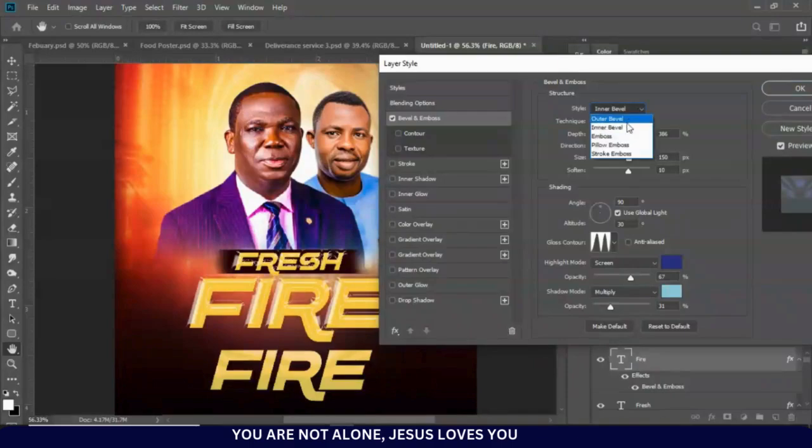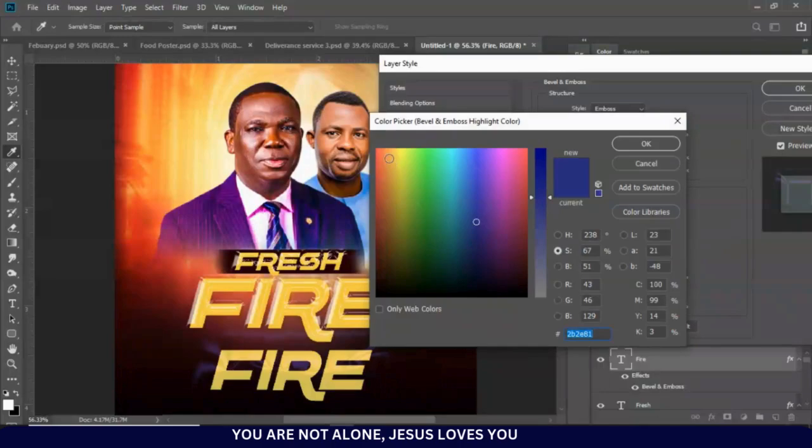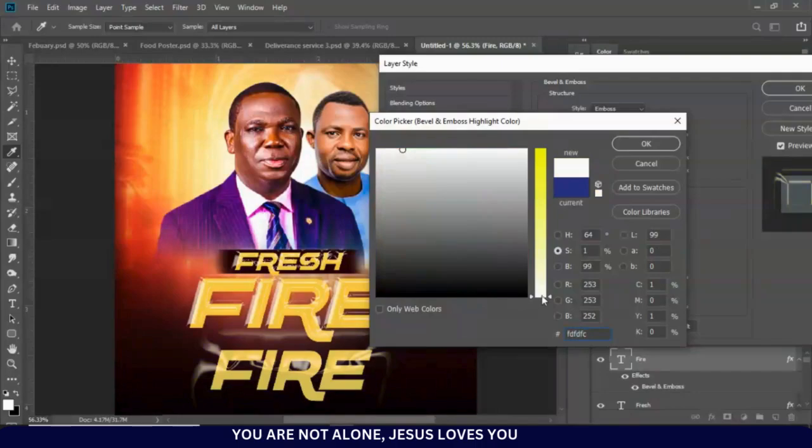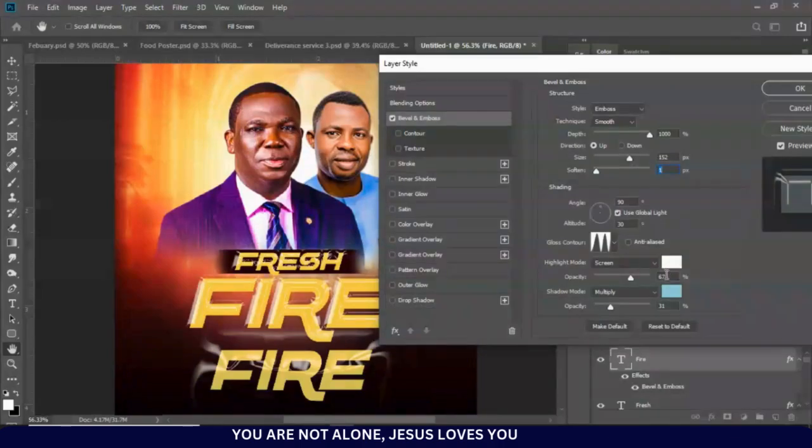Then I'll go over to where we have the style and click on emboss. And next thing I'm going to do again is to go over to where we have techniques and make sure it's on smooth. And the size, I'm going to increase the size and reduce it as well if I want to. But I'm going to increase the depth and then reduce the softness. I will change the color to white.